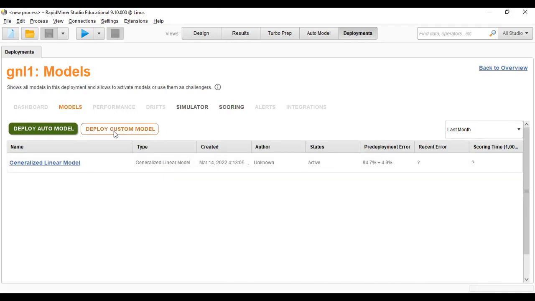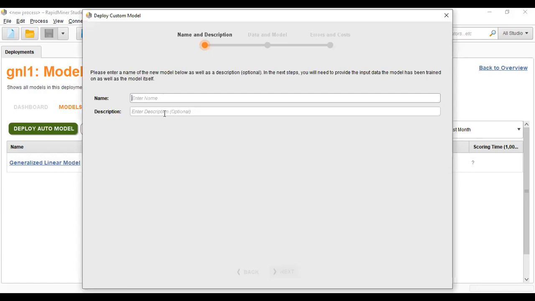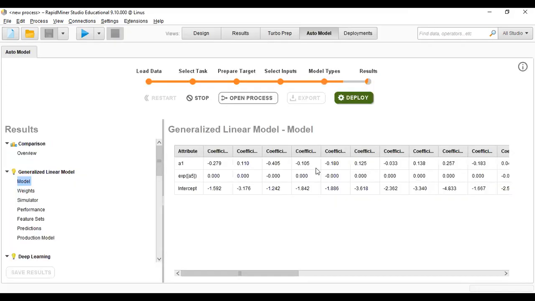If you want to deploy custom model, you click deploy custom model, then you give the details. If you want to deploy auto model, you just click there. Okay. To deploy the auto model. So basically, members, that is how we carry out the deployment.